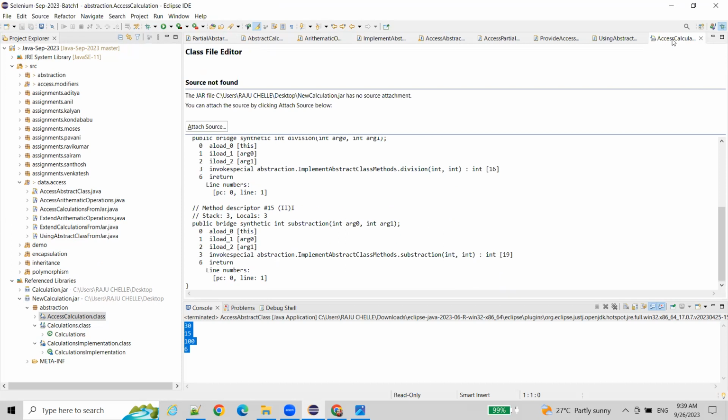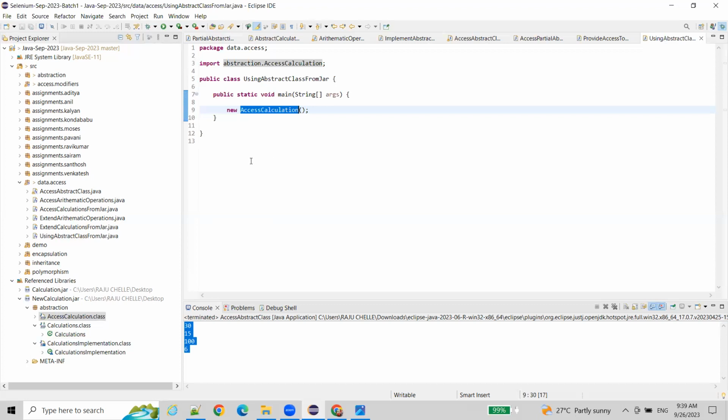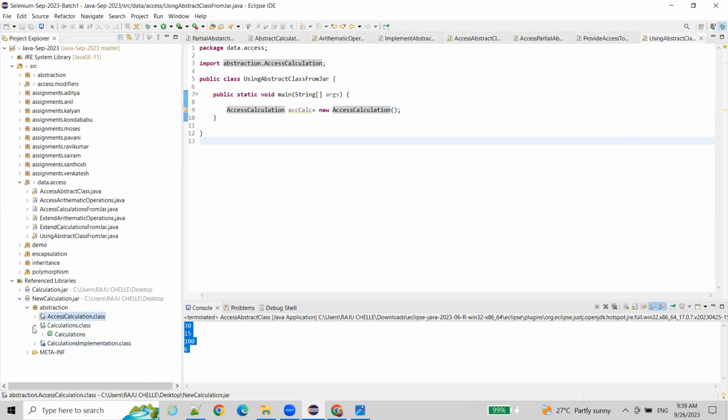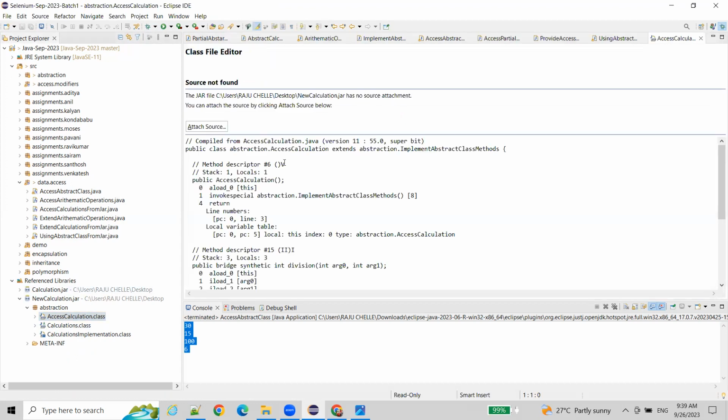Nothing is there, right? So if you want, you can assign it to the same class. Otherwise, you can assign it to the parent class also, right? If you want to know the parent class of this access calculations, the implementation abstract class methods is the parent class.